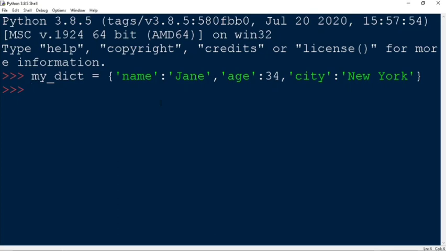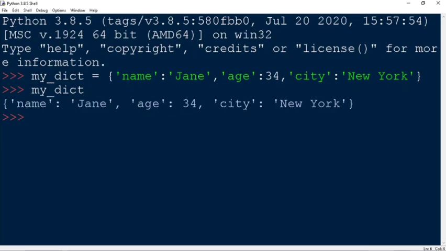Now let's see how to add an item to the dictionary. So now suppose I have name, age and city, and I want to add another key value pair. Just to verify that my dictionary has only these values, I've printed the dictionary.